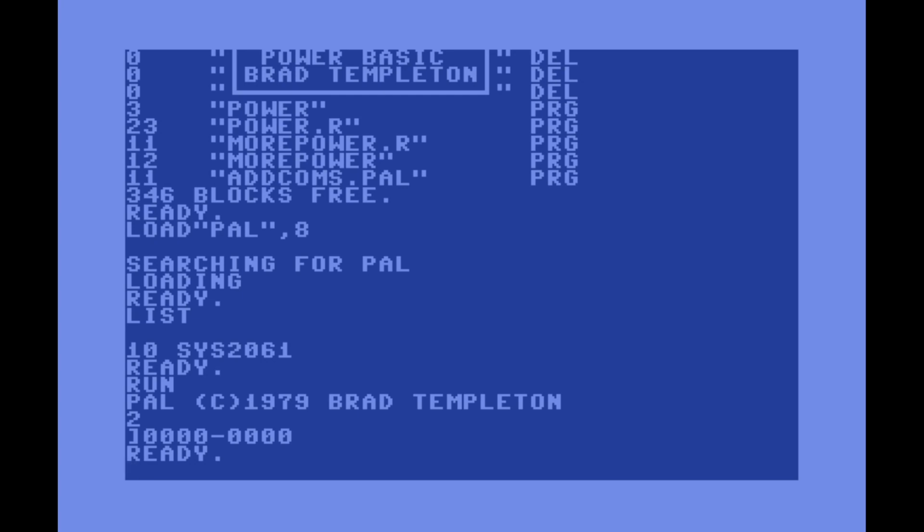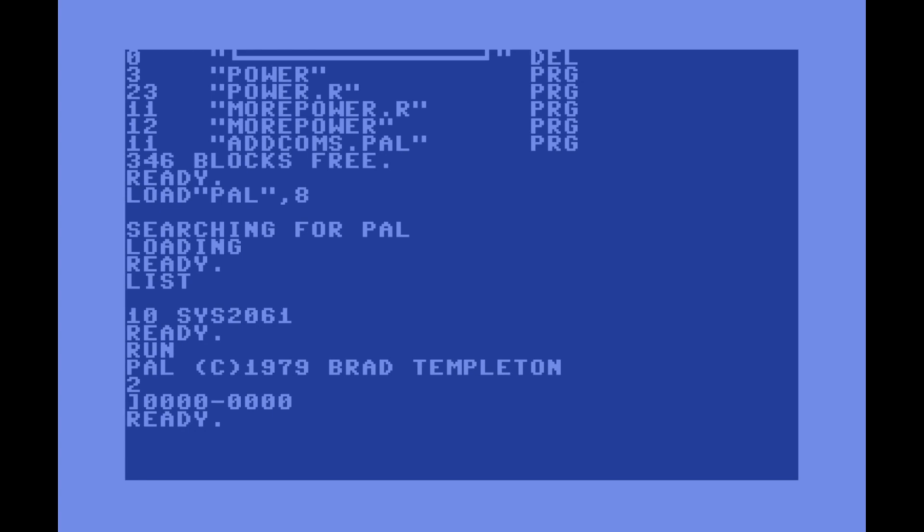So how does PAL work? Well, you actually launch PAL by calling a machine language call to memory location 700. That's where it's residing, or at least that's where the vector to the PAL assembler is residing. So in order to compile anything, you have to do a SYS 700. I'm just going to put a few blank lines in here for clarity. And let's just start with a simple little program here.